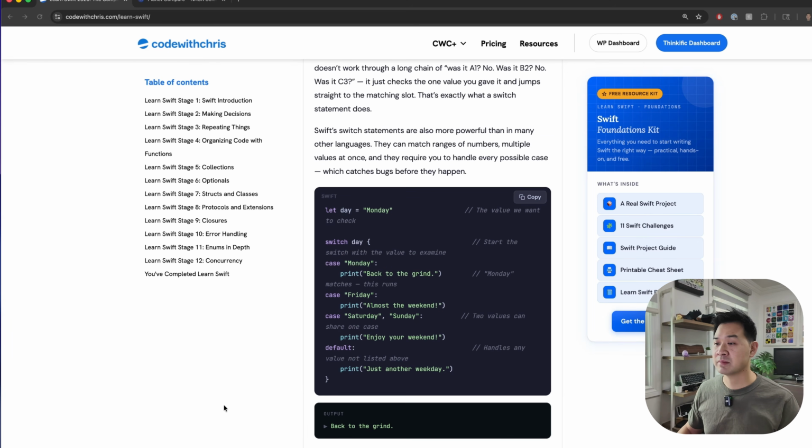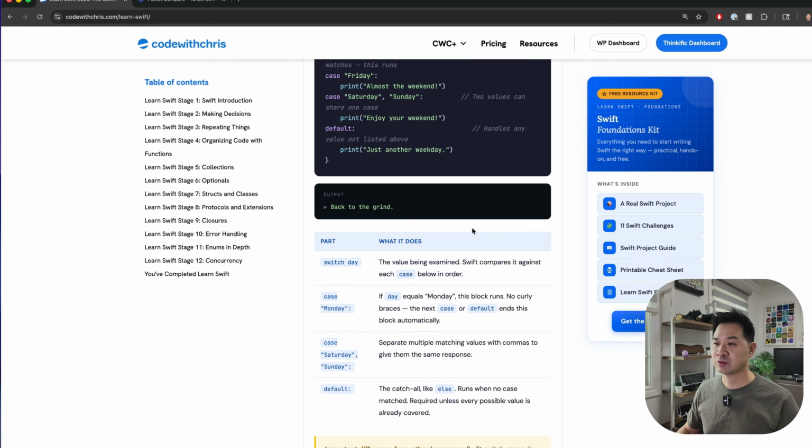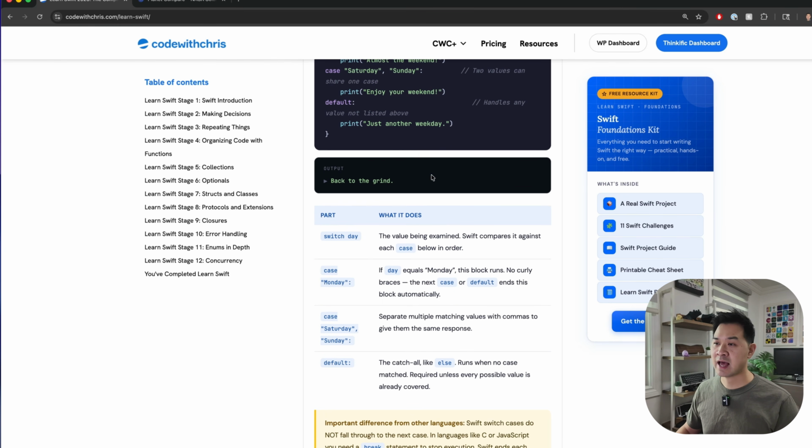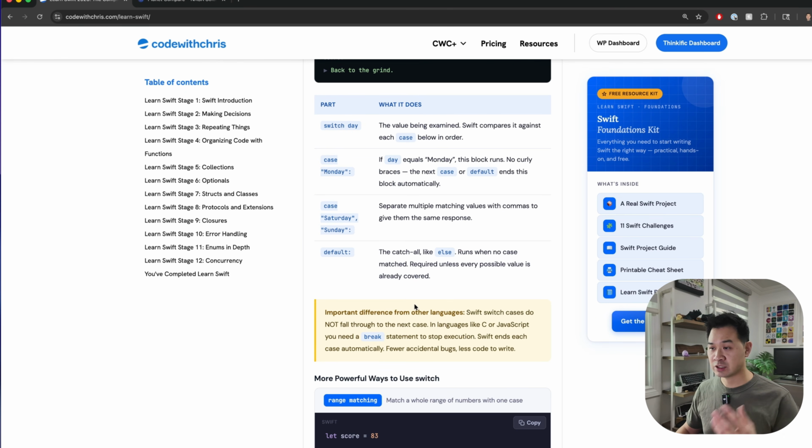Let's take a look at some other variations and special things you can do with it. So this is just the explanation that I just gave you.